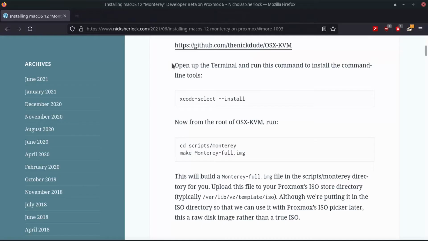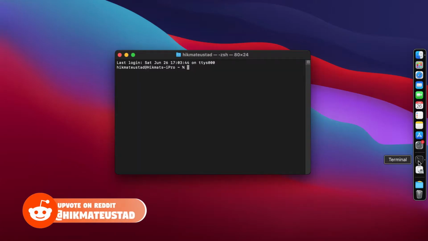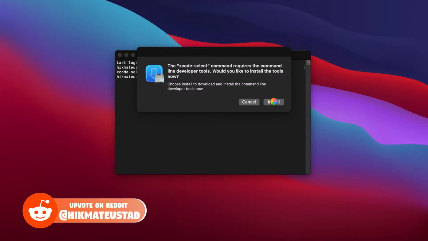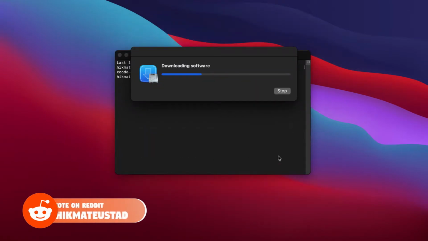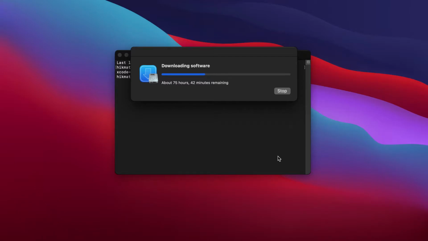All right, next up, we have to open up a terminal and run this command to install the command line tools. So xcode-select --install. So this is my terminal, xcode-select --install. And yes, this will install the command line tools, that is the Xcode tools that are going to be used to create the IMG. So I'll see you after 75 hours and we are back.